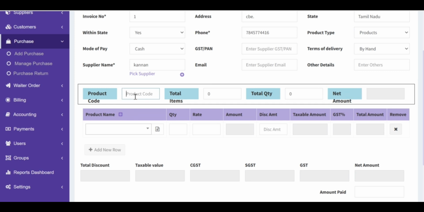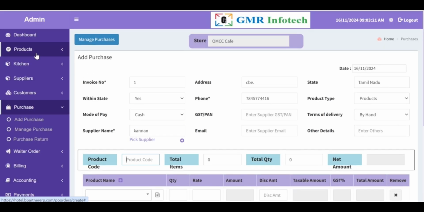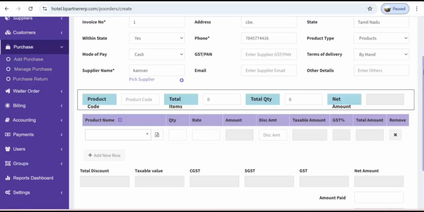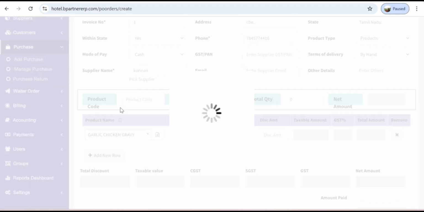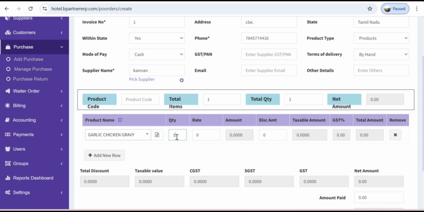So next is the product code. If you know the product code of that particular product, you can give the product code and select it from here, or if you don't know the product code, you can select it from the drop down also. The drop down gives all the product names we have already added, so you can select from there and add the quantity and the rate of that particular product. If you add the quantity and rate, the amount will be displayed automatically.